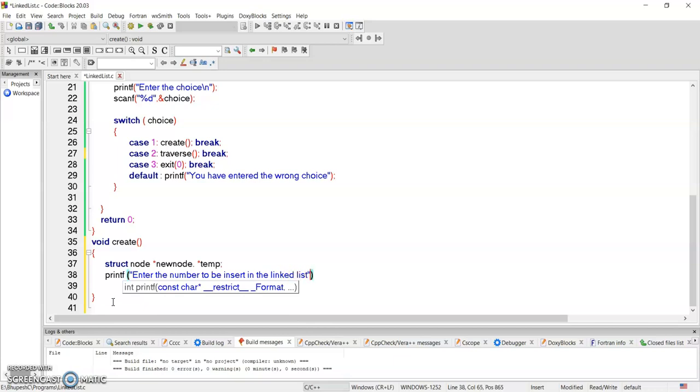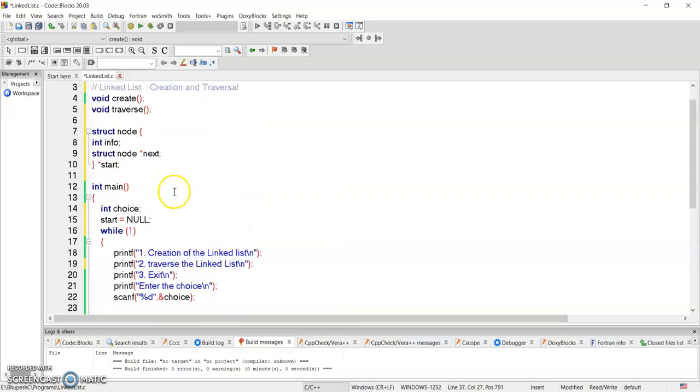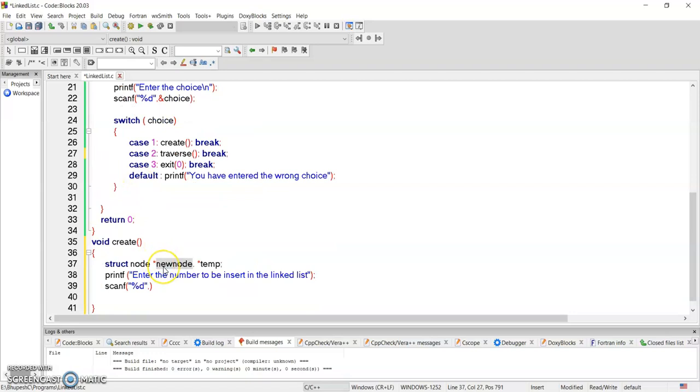Yes, correct. Okay, right. So it will be scanf percentage d. Now, where am I going to store it? I have to store it in a particular node, right? That node I have to create, and I have to put a memory location for it, which I have not done.